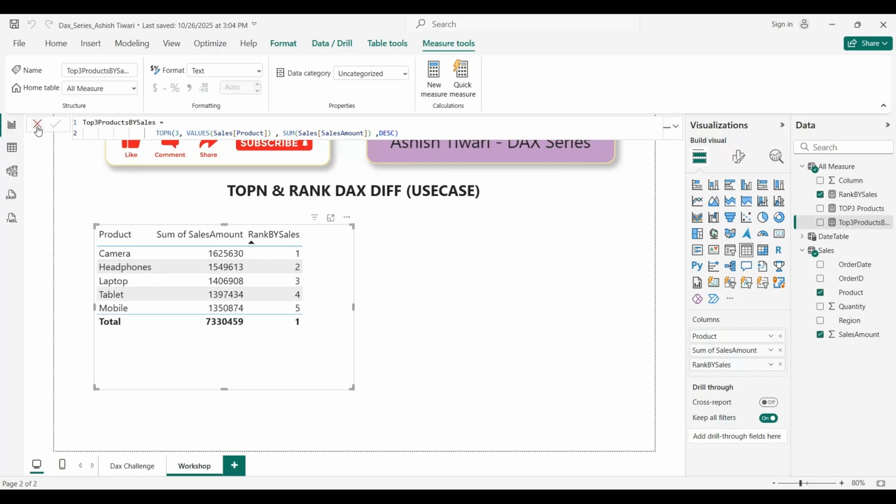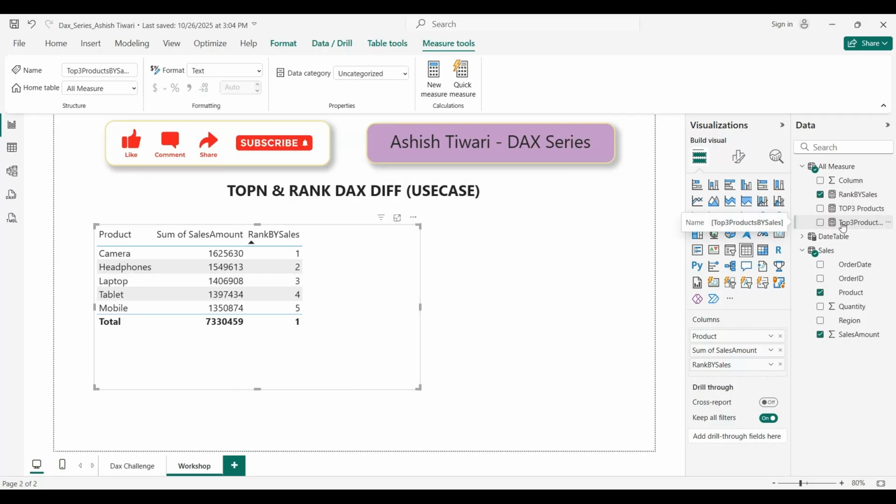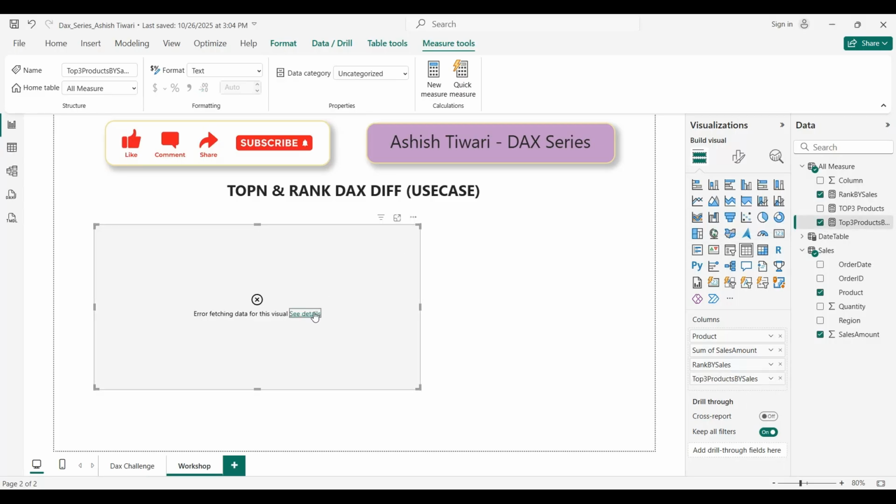Now this measure is ready, and if I drag this measure, top three products by sale, you will get an error. The error says: calculation error in measure top three product, a table of multiple values was supplied where a single value was expected. It means a single scalar value was expected, but this function is returning the entire table. That's why I was saying the TopN function will return a table, not a scalar value. So how can we solve this?